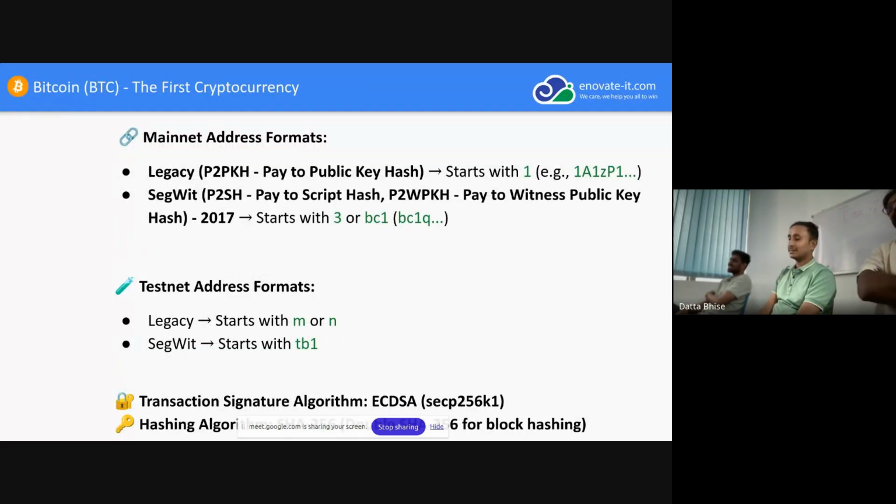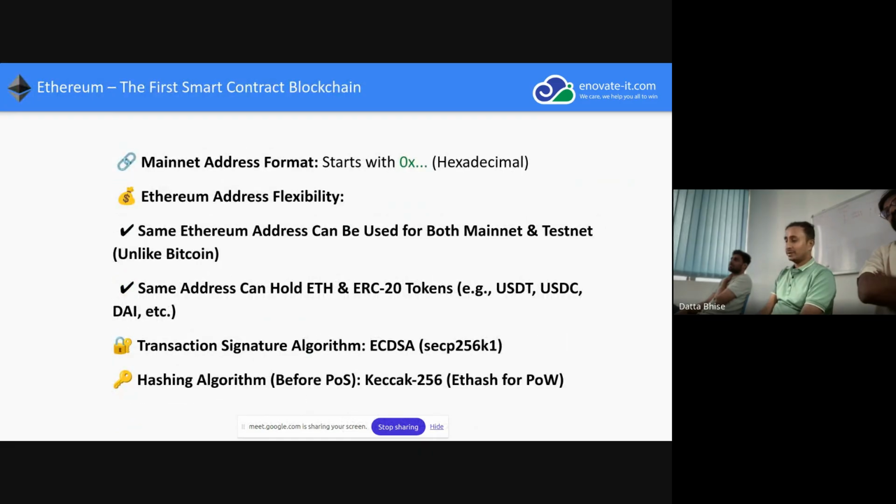Okay, so last time we discussed Bitcoin. You can see that in mainnet and testnet we have different addresses, and in mainnet also some start with 1, some start with 3 and bc1. It's regarding the soft fork which happened with Bitcoin. But in the case of Ethereum, it's a 0x hexadecimal number. It's the same for mainnet and testnet. There is no difference.